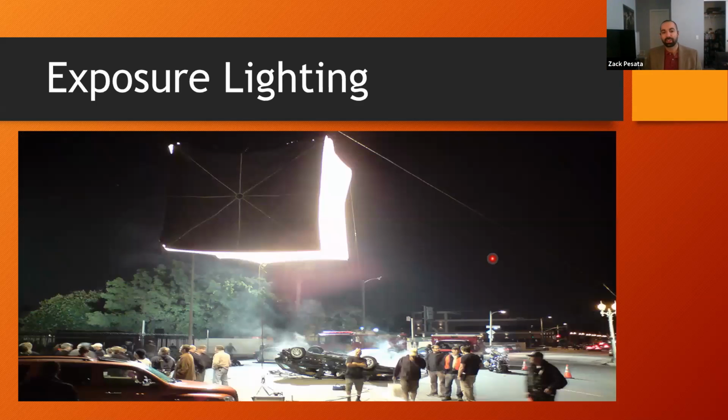But this is our example of exposure lighting. So if our scene is this crashed car, notice this really elaborate lighting setup here, which again is sort of using a giant softbox for the light that's inside. But look at how much light it's actually casting onto the subjects. And again, this is just used not for anything necessarily stylistic, but just to get an exposed image.